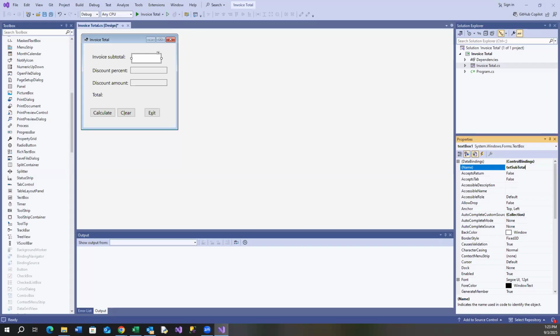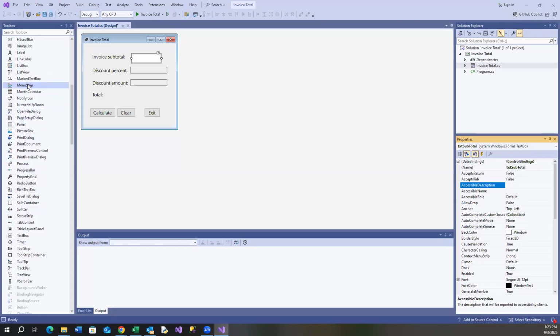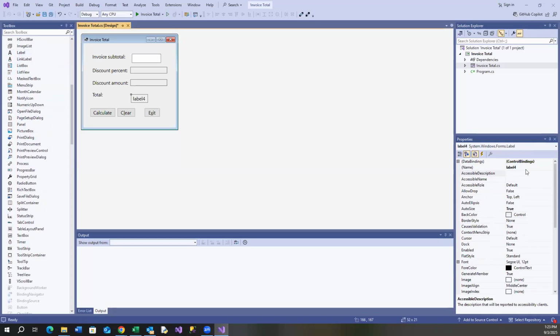So we've added that control onto our screen. We'll come back and potentially make some adjustments to that. But now we're going to go to the invoice total, and we're going to add that label to our screen. So we're going to drag a label onto our form. You just drag it right there, and it's default label 4. We're going to call it label invoice total.